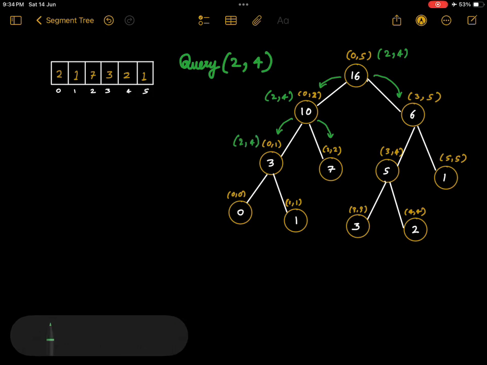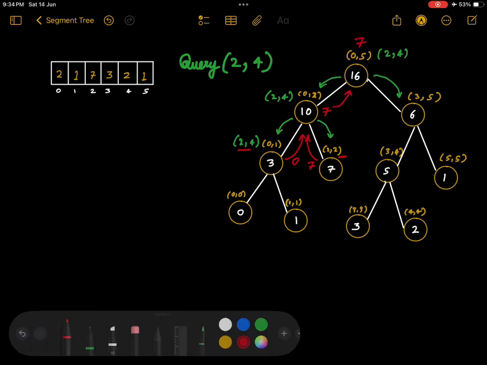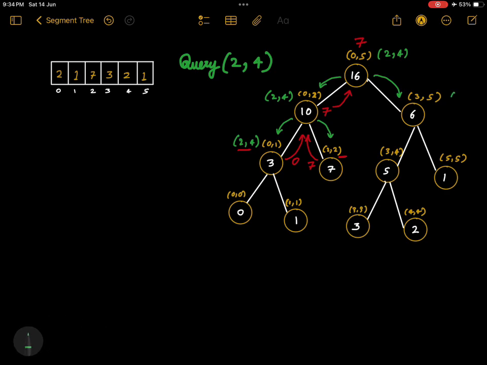So here you see 2, 4 is completely non-overlapping with 0, 1, right? So from here we will return 0. And in the second case, 2, 2 is a part of 2, 4. It is inside the range of 2, 4. It is inside our query range. So we will return the value 7, that is some portion of the range sum. And we will return 7 to the root.